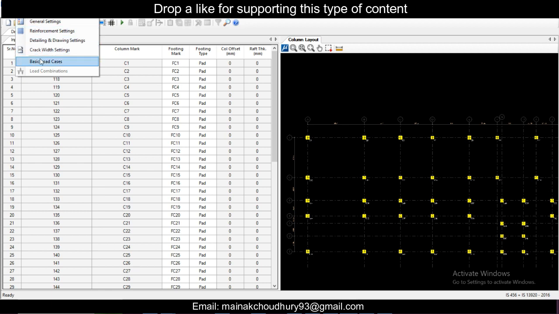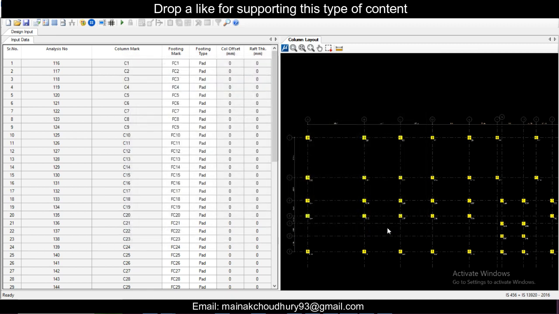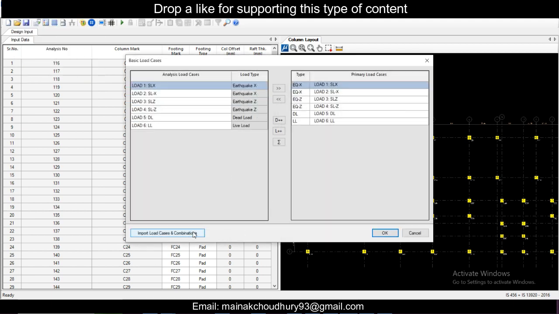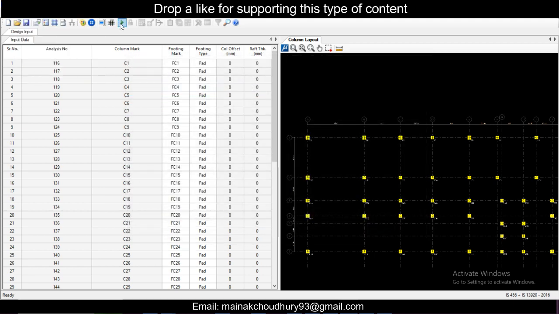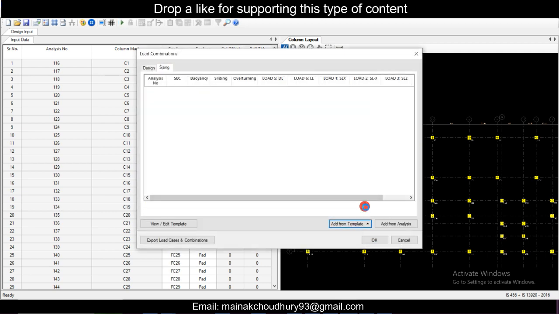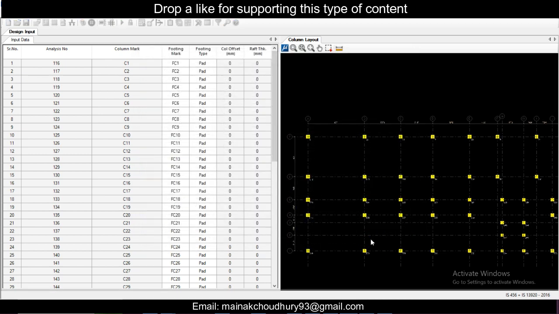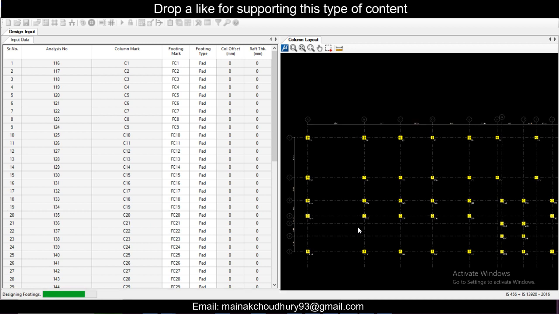Go to settings, go to basic load cases. Since you have done this from the column, this is already done, so no need to do anything with that. Then you need to do one thing. For sizing, for deciding the size of the footing, this needs to be done on factor load combinations. Now the footings will be designed.